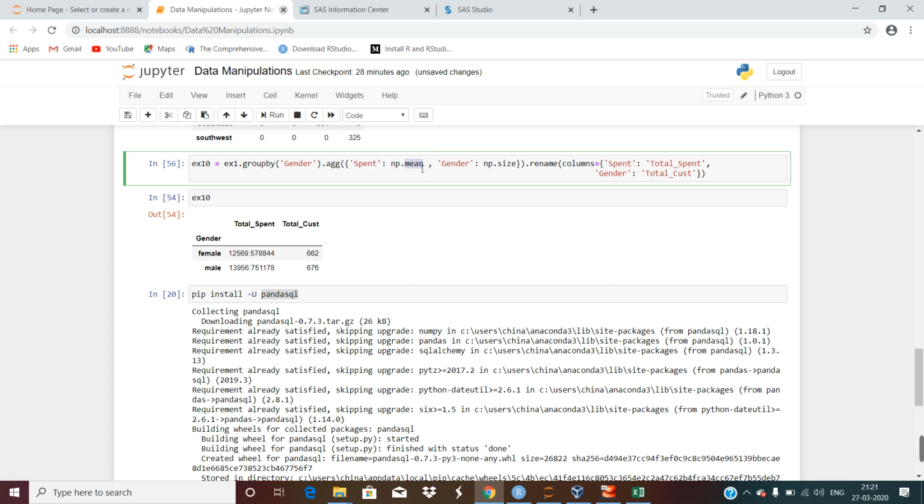Similarly, if you want sum, we can just modify this to sum. Gender colon np dot size. Size is to get the frequency output, that is count. It is similar to count. And then once we have this, we can just rename the columns using the rename function, spent as total spent and gender as total customers. Even if we run this, we'll get a similar kind of output.